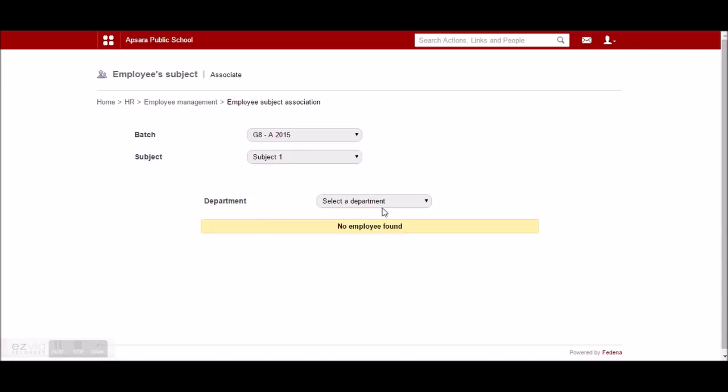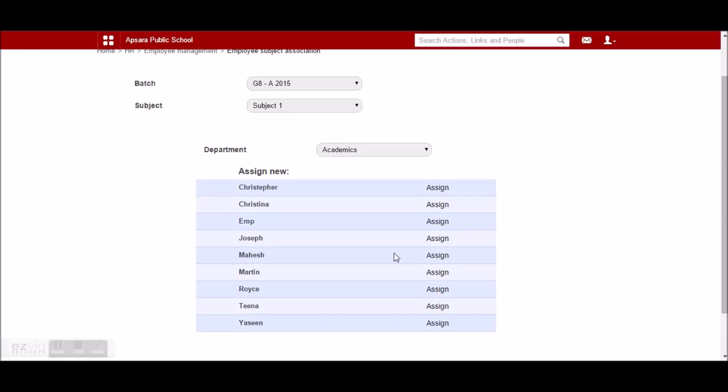We can go for selecting the department, let's say Academics. And here it will be listing all the employees falling under the selected department. You can click on Assign in order to assign this employee to the selected subject. I'm assigning the first employee to the first subject.